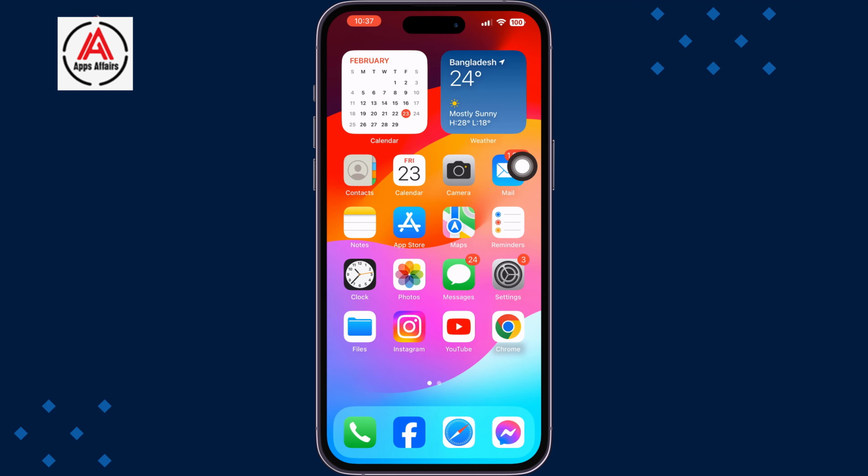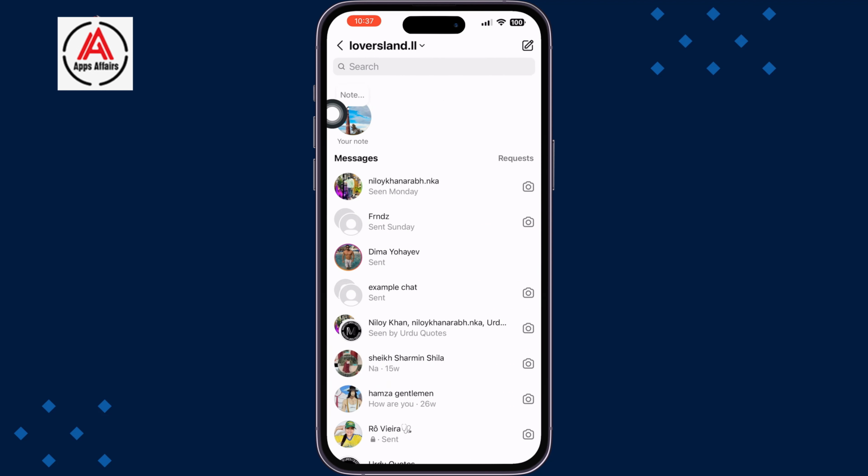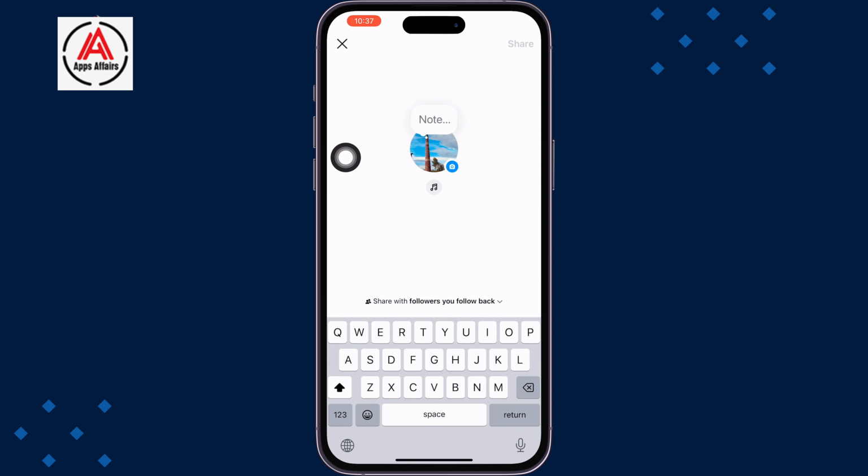Once done, go to your Instagram, tap on this message icon and tap on Note. Now you can write here for your note, and to add music to this note, tap on this music icon.